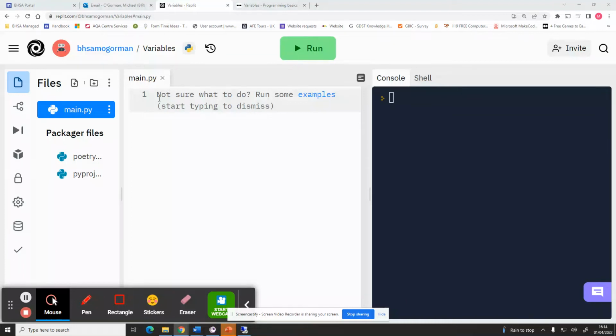So I'm going to talk about variables in Python programming. You've started using Python, and the way you recognize a variable is that you'll have something typed like name and then equals. That's a variable. You can recognize a variable there.